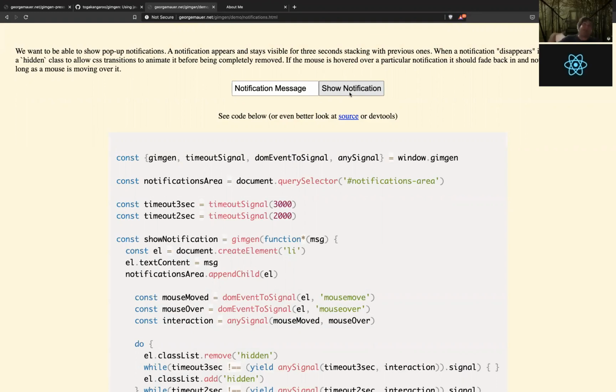If you press it multiple times and send more messages, they will stack up together. But then you want them to fade out after a while, unless you hover over them, in which case you want them to stay there and only fade out after you stop hovering over them. So let's do that.